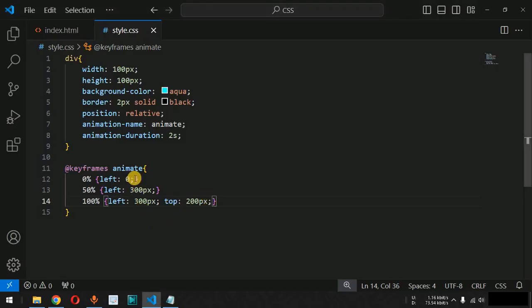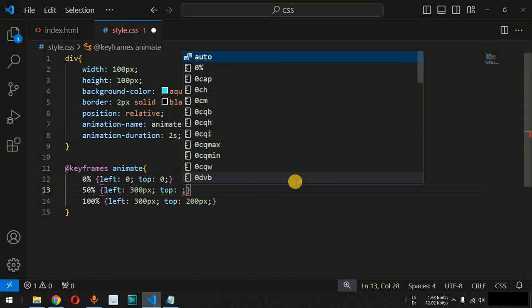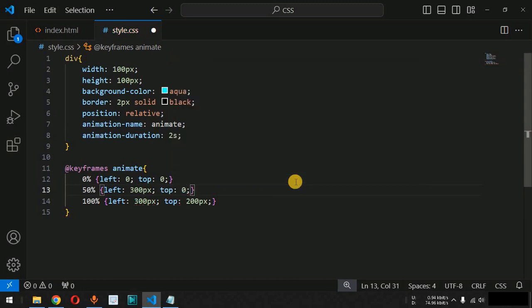So let us define the top property for the 0% and the 50% parameters as well. So over here, the top CSS property must be 0, and for the 50% as well, the top CSS property must be 0 in this case. Now let me just save this file now and try reloading this page once again on the browser. As you can see, the box is now moving from left to right, and then it is going from top to bottom over here. So guys, in this way we have completed this particular animation as well.